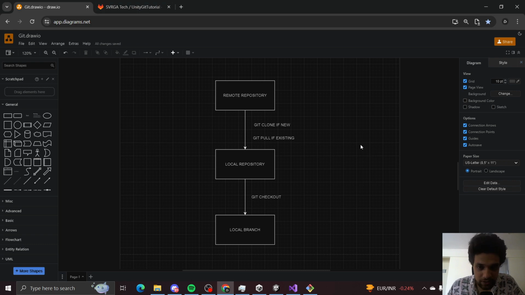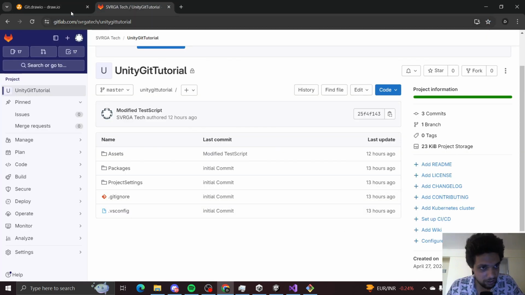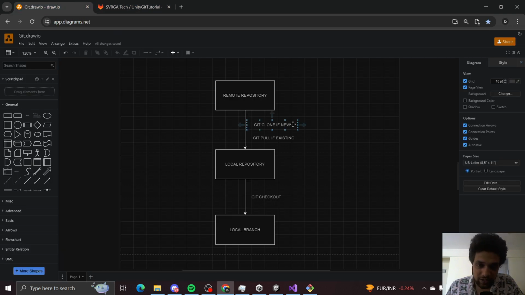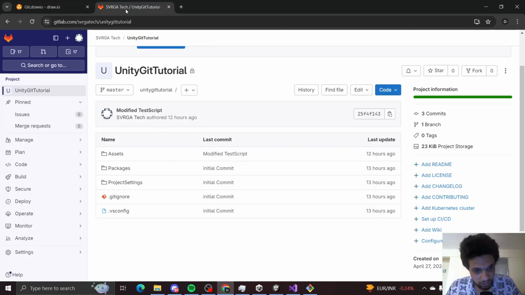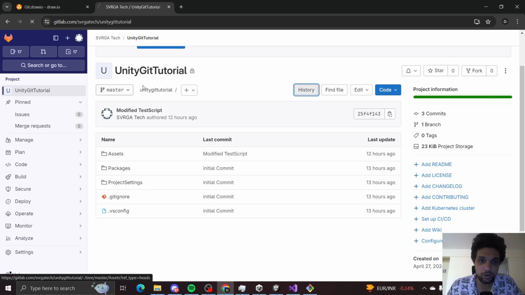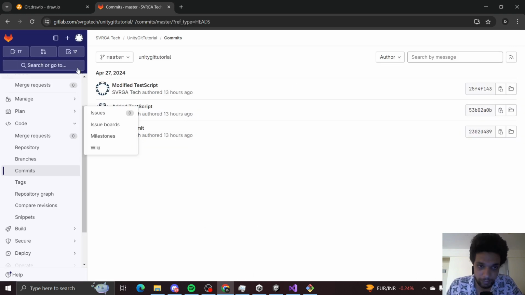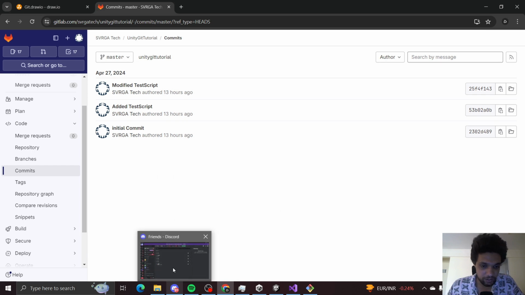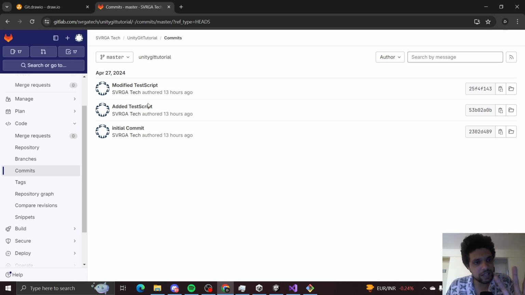So the first step is we have a remote repository here, and we will first understand what is a git clone. Remember that once we push our changes to the remote repository, everything is here. You can also see, if I go to the history here, the 3 commits that we made in the previous video. So everything is stored right here on the cloud Git right now.